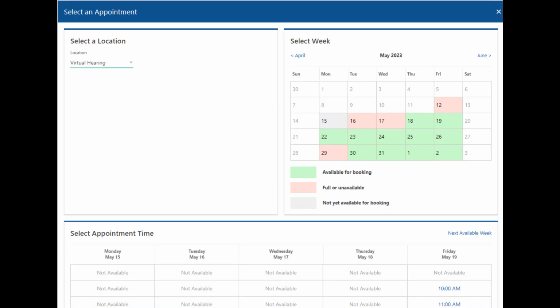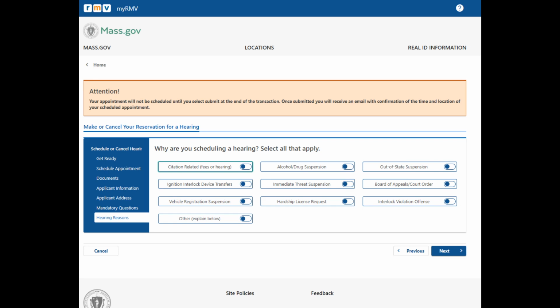Once you do that, you'll go to a scheduling screen, and you'll be able to select the date and time of your appointment based on the availability. Once you select the date and time for your appointment, you'll be taken to another screen, and you'll select the type of hearing, and the choice is Board of Appeal or Court Order. That's the choice you should make. Once you do that, you'll answer some more questions, type in your name, select the date, and hit Enter. You'll then get a confirmation from the registry as to the date and time of the hearing.